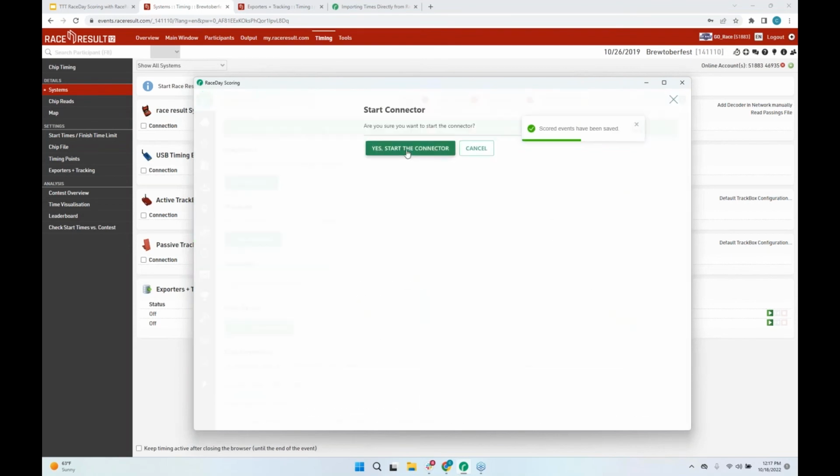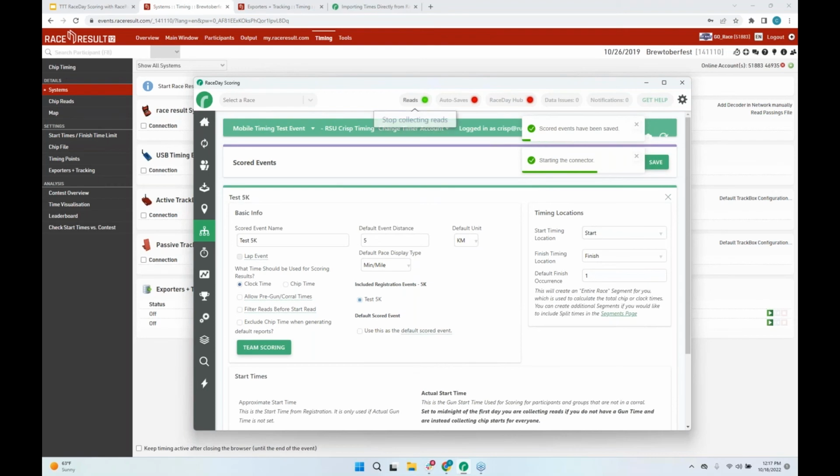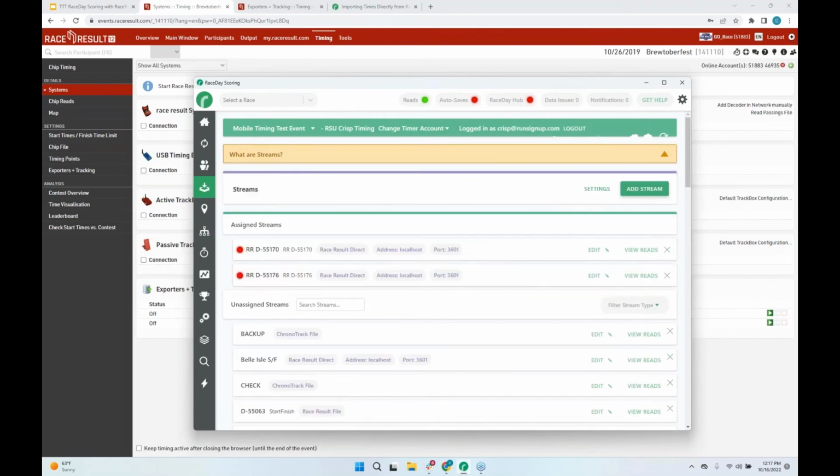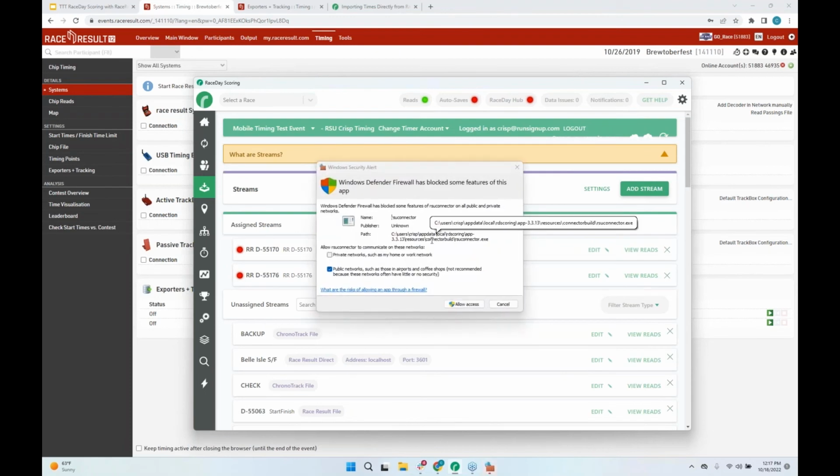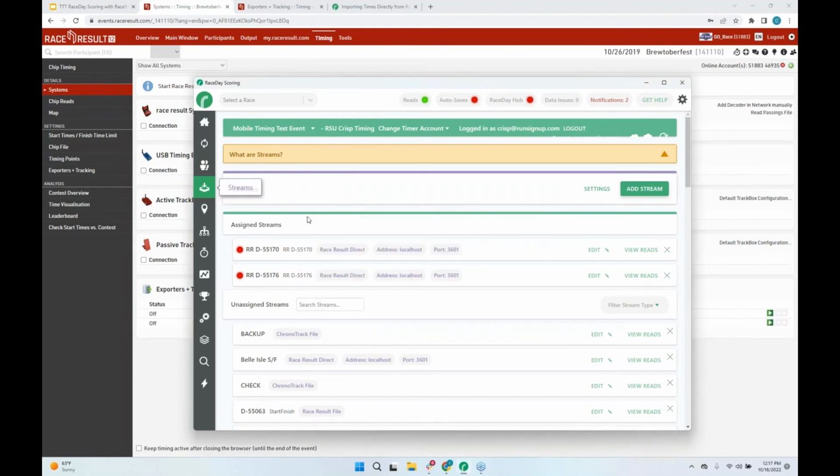So if I go in and start the connector, this is now green. My streams are still going to be red, and I don't have any decoders connected right now. But if you've just done an update, and this is another thing that happens, I set all this up and there was an update, so I did the update, you need to make sure your firewall is allowing both through. So I'm going to click allow access. It's going to allow both through.